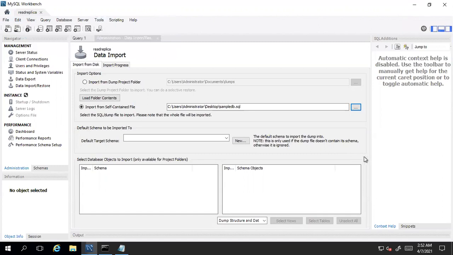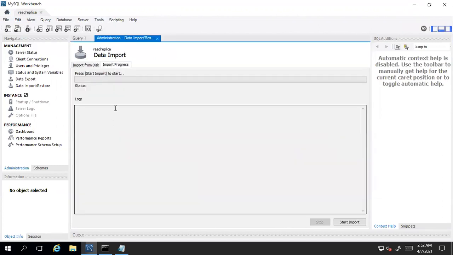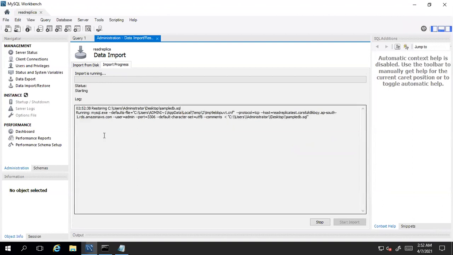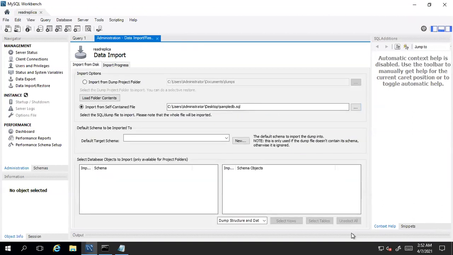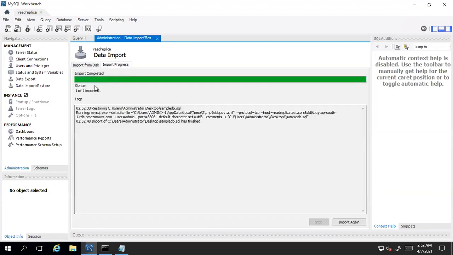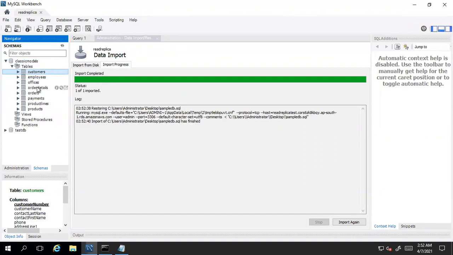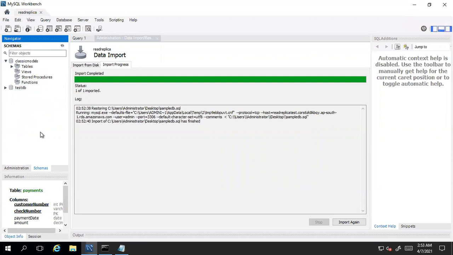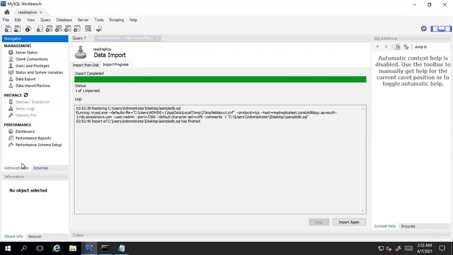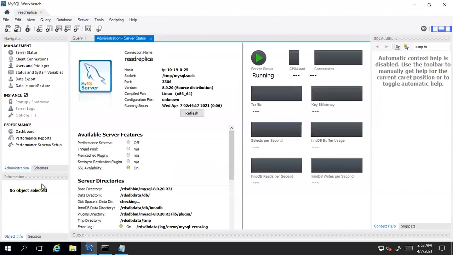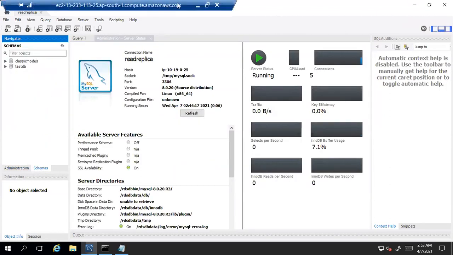I think there is an import progress tab. Import progress, okay, start import. We should get start import here if you scroll down, but my cursor is not working. Yeah, so it got imported. Whenever you go to schemas, give a refresh. There you can see this is some database. When you expand, you can find tables: customers, employees, offices, orders, payments, everything. So that is what I asked you to perform.